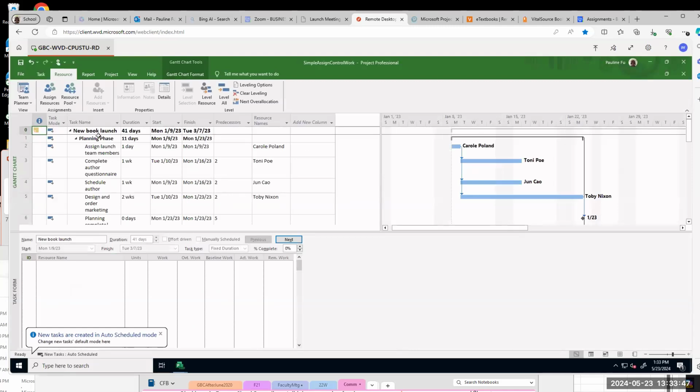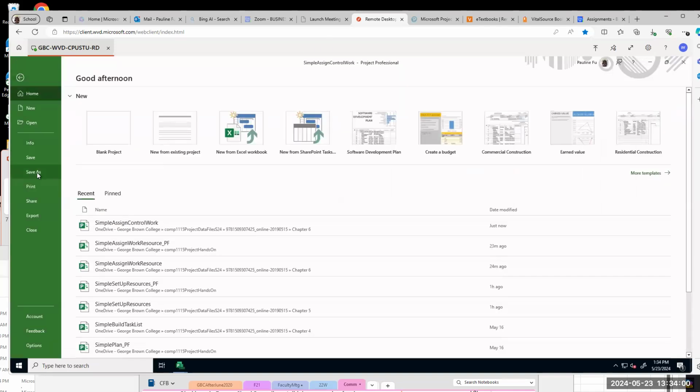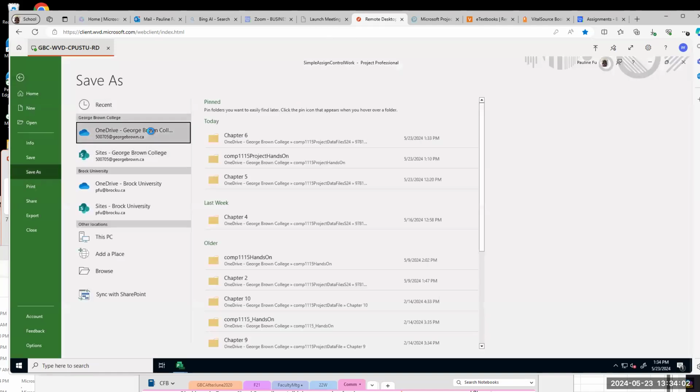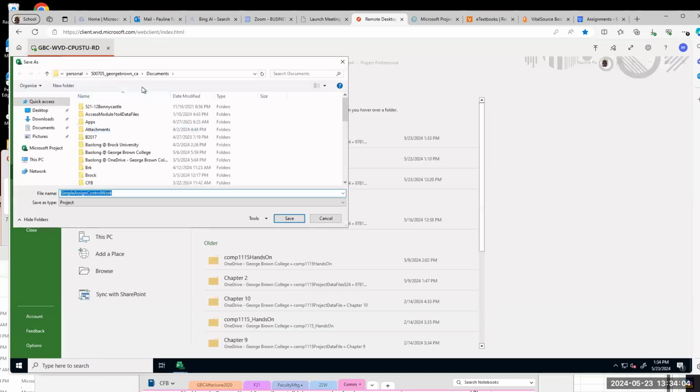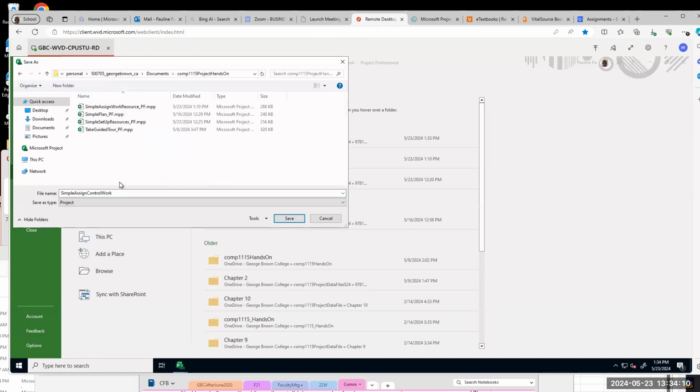So this is the new file. The file name is simple assign control work. After you open a new file, always click File, Save As. OneDrive drop down, go to your hands-on folder. The file name, original file name underscore, followed by your initial.